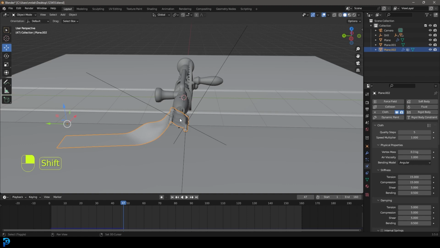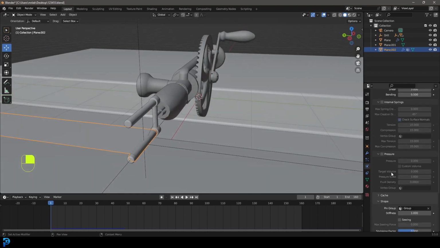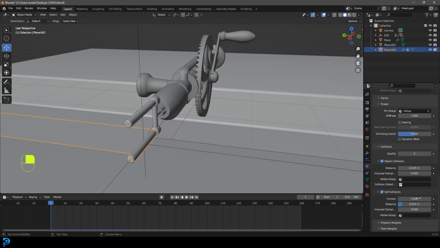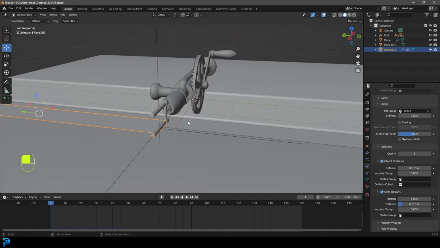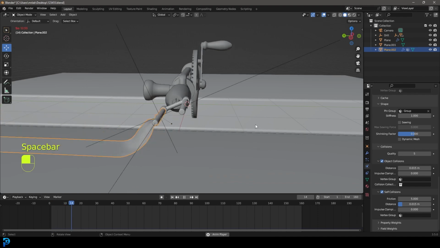Let's select our cloth, go to frame 1. And what we need to do here is go down to our self collision. We need to increase the quality up here under the collision. Let's change that to something like 5. And let's now try that again.